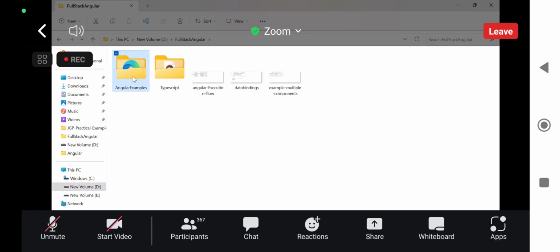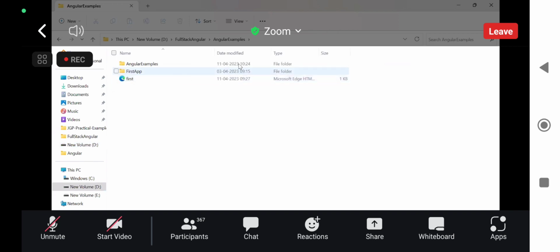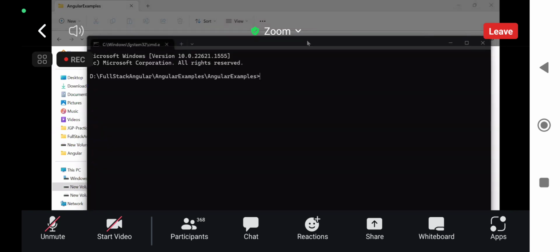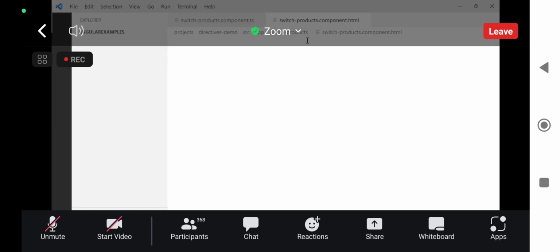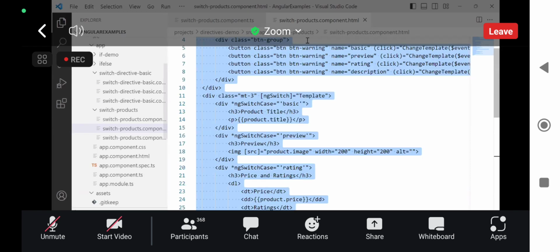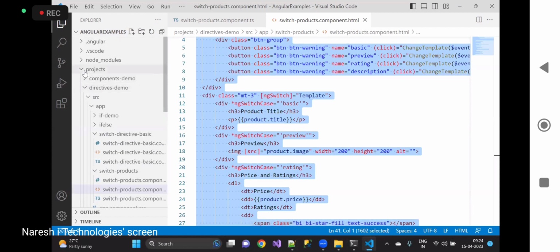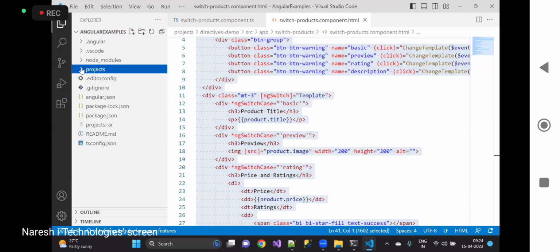Let us open the Angular examples. I'll try to open a command prompt here, and in my command prompt, let me open code space dot. Okay, so keep everything as it is. I'm not doing any modifications here.